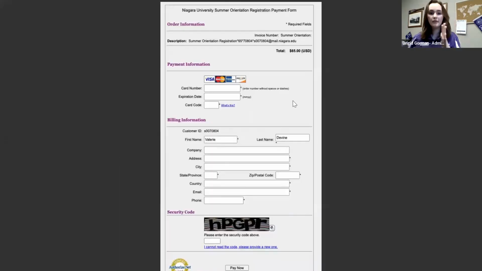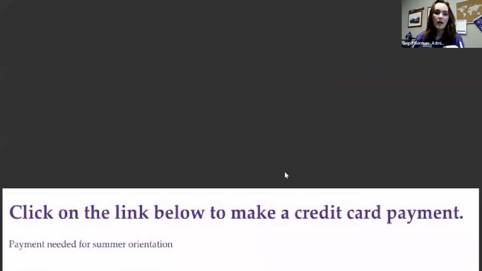It'll take you to this payment page. I recognize this so much because this is what it'll look like if you want to do any off-campus events at Niagara University. This is how we process all of our card payments here. So you'll enter your information, and then there's the payment needed for summer orientation link. Be sure to click that link, and I don't know why it's not going, but be sure to fill out that form and you'll be all set to go.